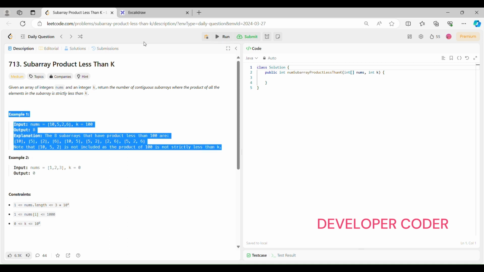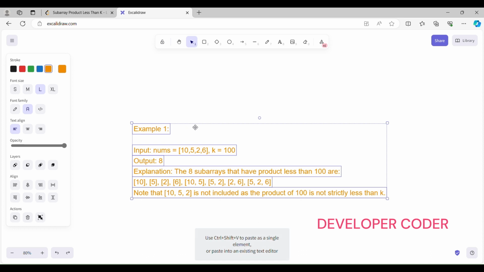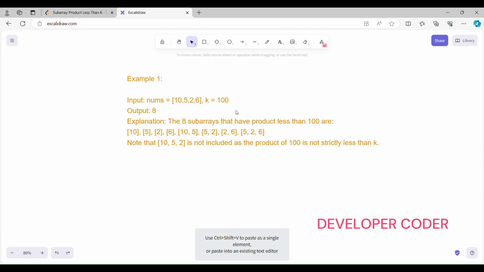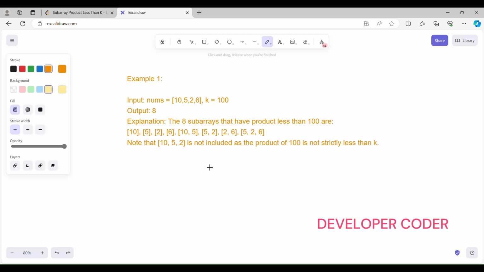So let me pick this example. This is example one given to us. In this problem we are going to use a sliding window technique. This is the nums array given to us, so these are the elements in our nums array. Let me draw it like this. So first element is 10, and after that we have 5, and after that we have 2, and after that we have 6. And k value is given to us as 100.